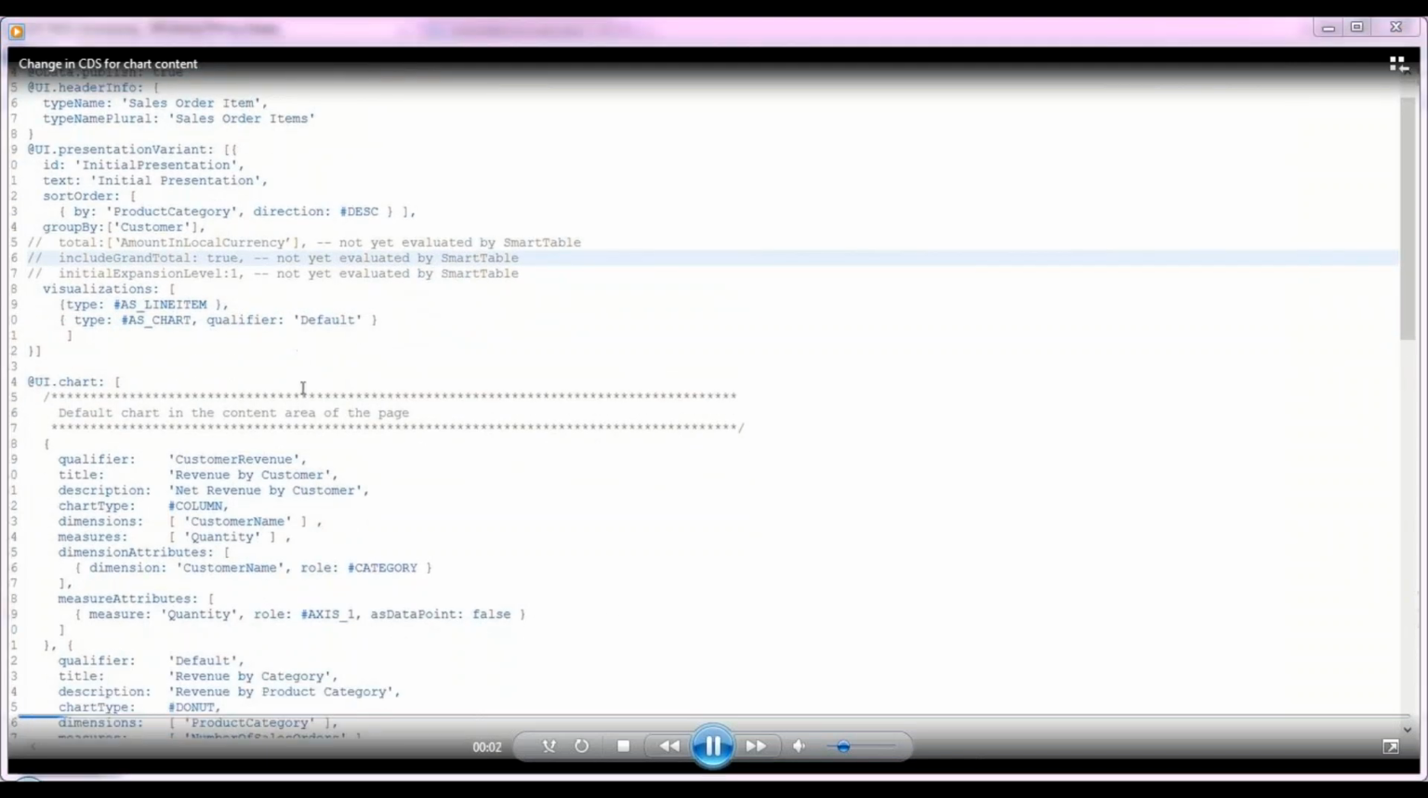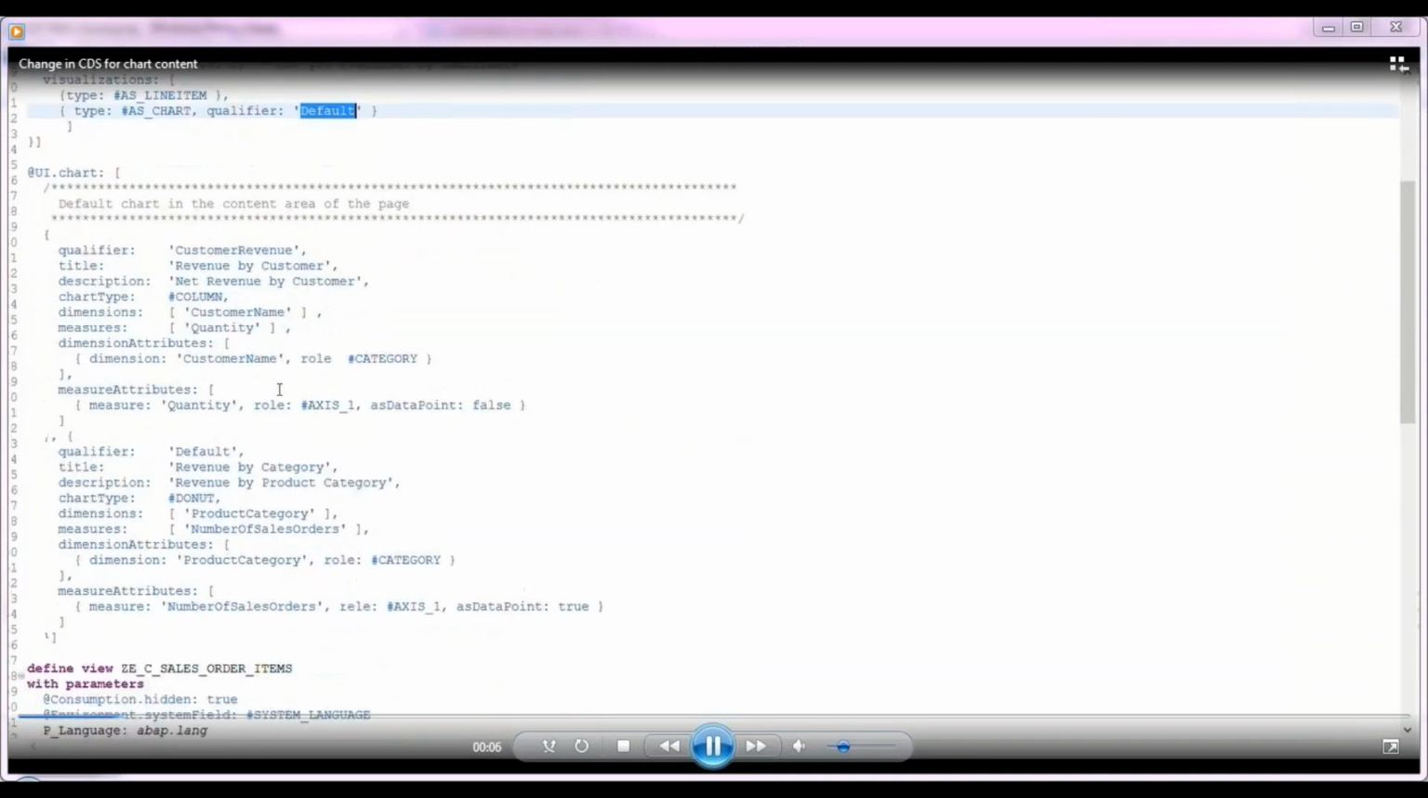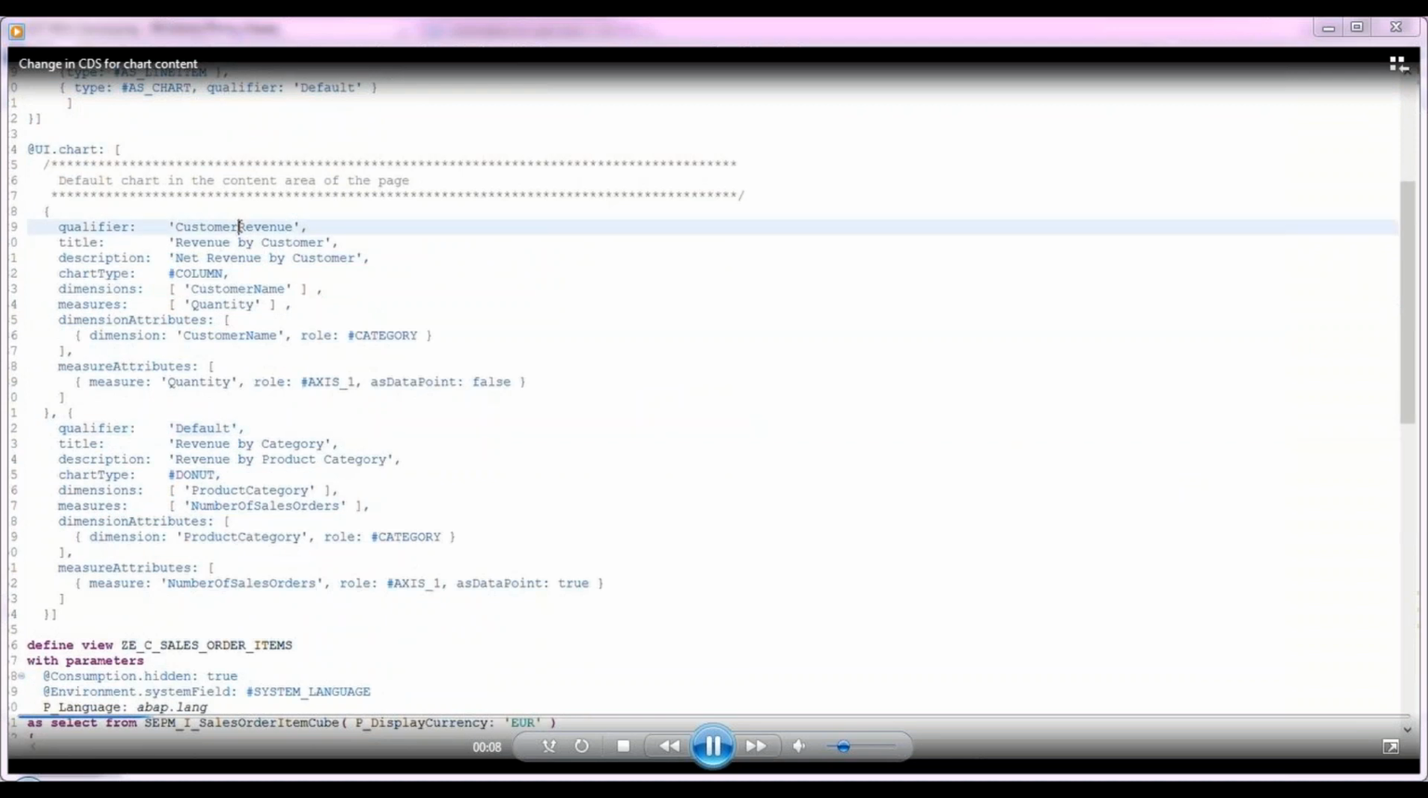And in this CDS view, you can see the qualifier default, which is pointing to my donut chart. I will change the qualifier so that this one is something else, and the first one is default. And you look at this default qualifier, now it will create a column chart. You see, chart type is column based on customer name and quantity, how much quantity per customer was sold. So that is the chart which will now be defaulted.